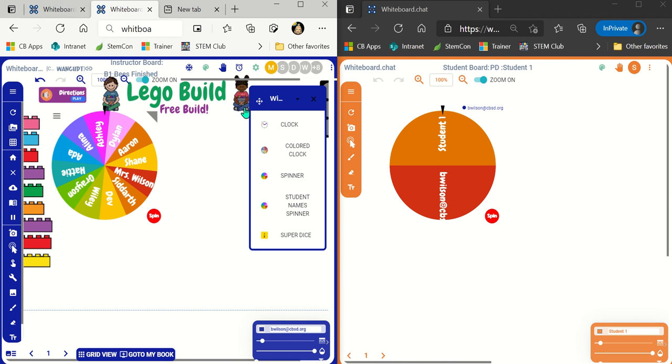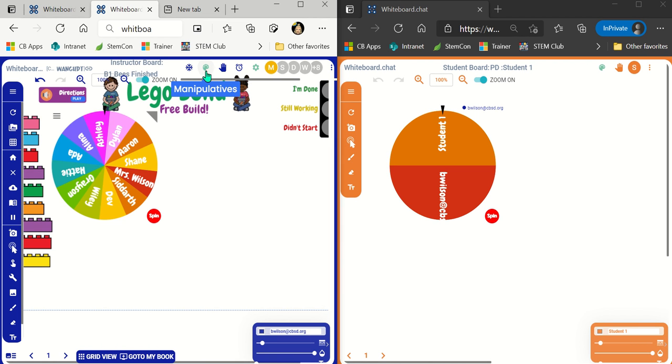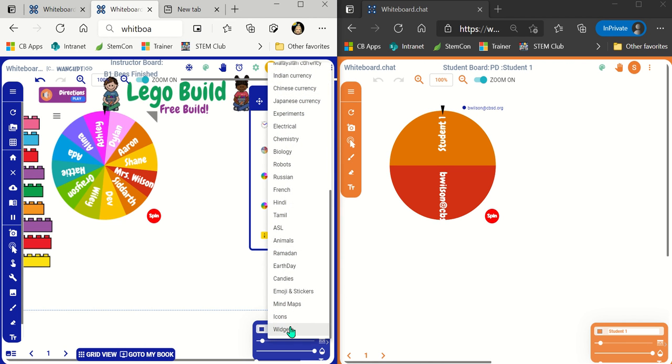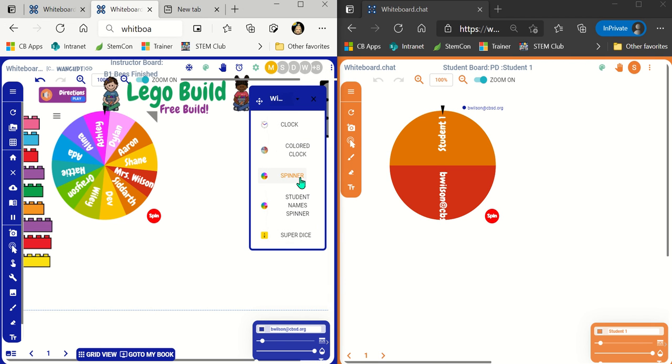So those are the two different options. Again, it is within the palette, the manipulatives palette, which is up at the top. Click on it, do the drop down, and go to widgets. So there's a regular spinner and a student name spinner. Makes it really easy to use.